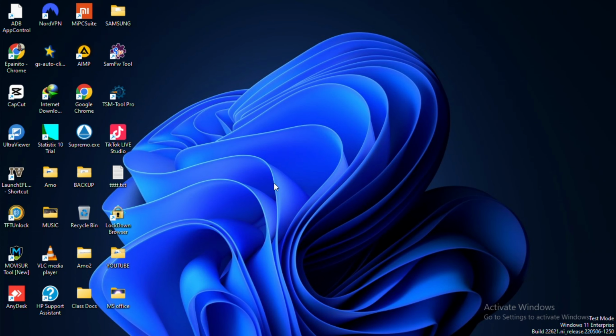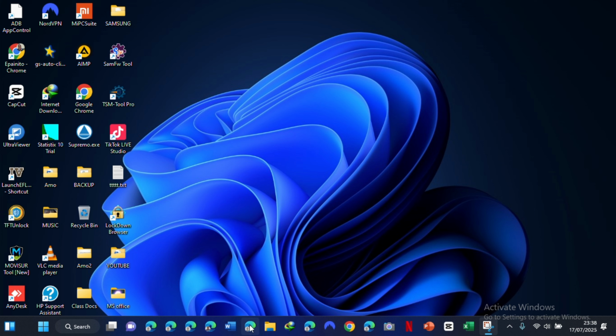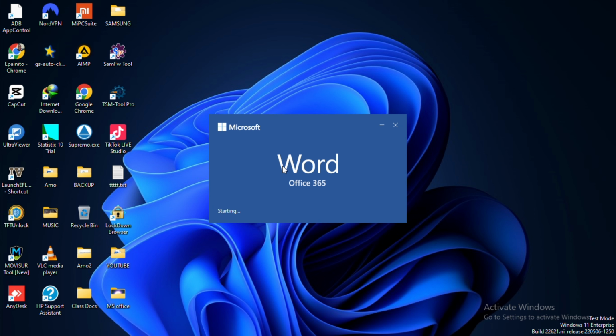Today, I'm showing you how to protect your Microsoft Word document by setting a password. This is especially helpful when working with confidential or personal information. Let's get started. Step 1.